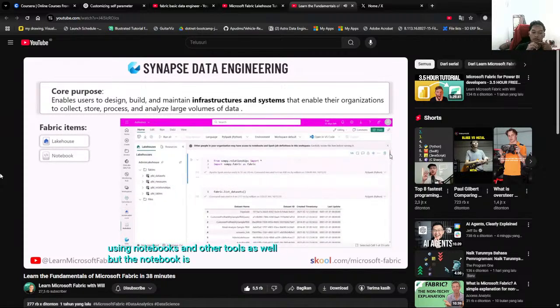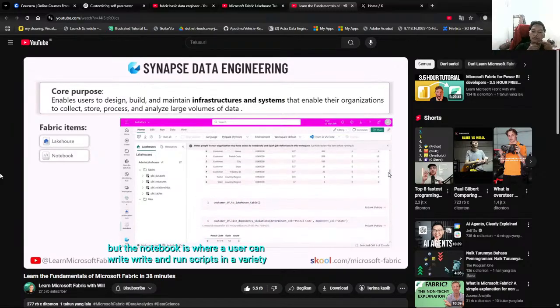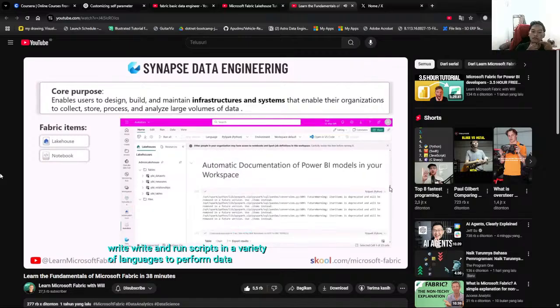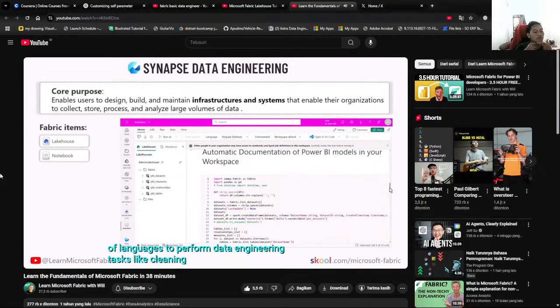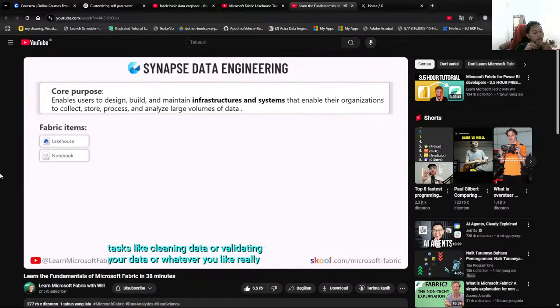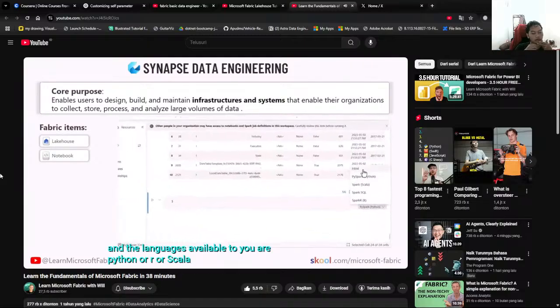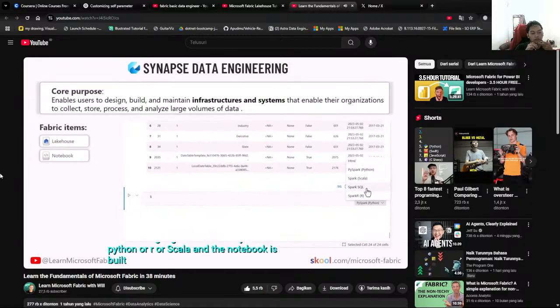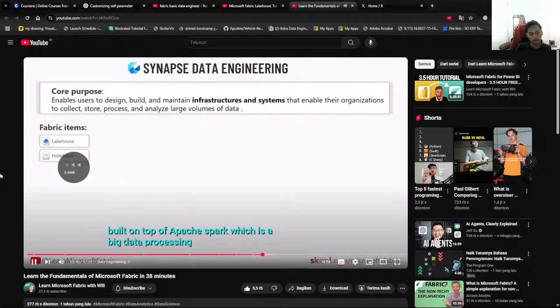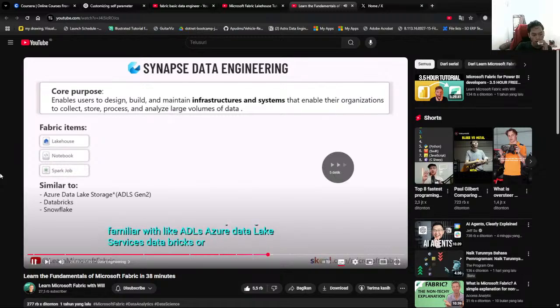But the notebook is where a user can write and run scripts in a variety of languages to perform data engineering tasks like cleaning data or validating your data or whatever you like, really. And the languages available to you are Python or R or Scala. And the notebook is built on top of Apache Spark. There's also the Spark job definition framework, which is how to execute a bit more control.